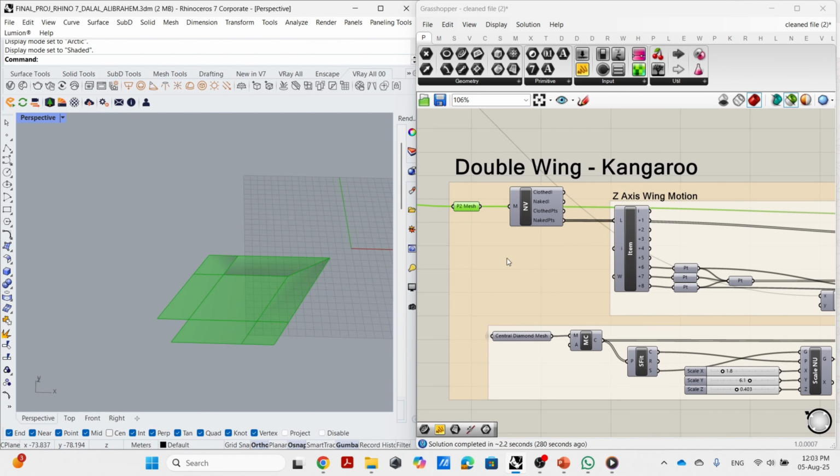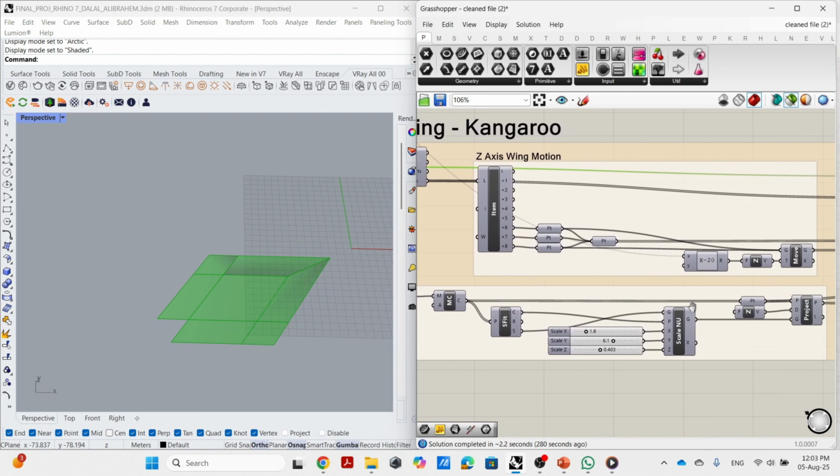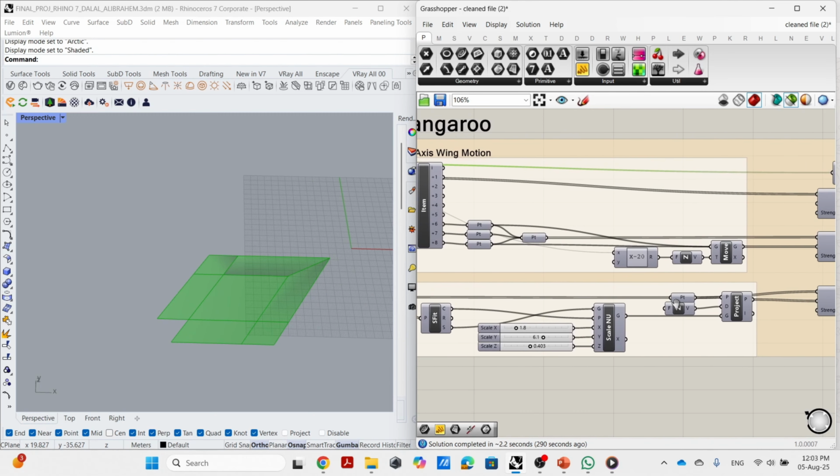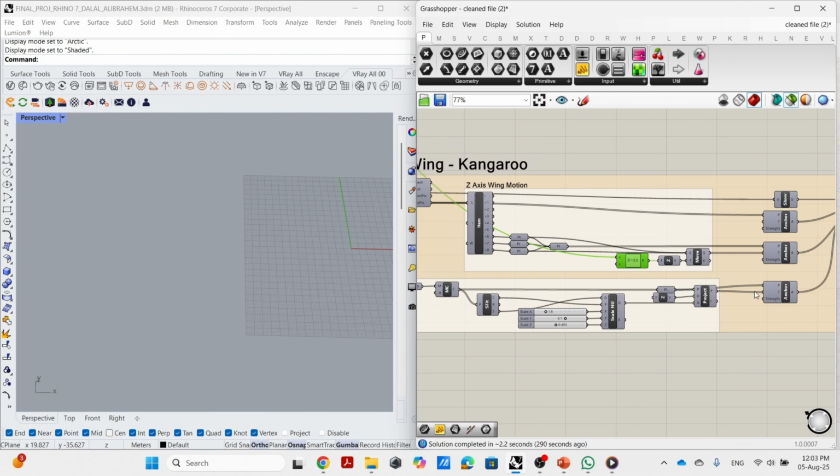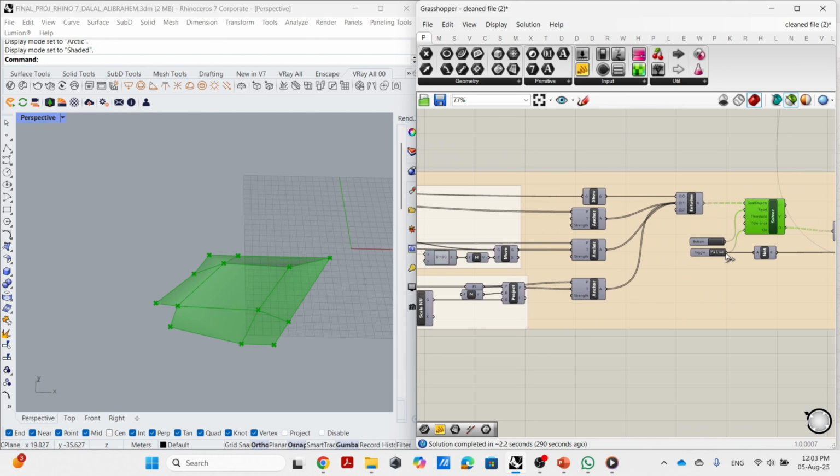Finally, for the double-layered wing beneath the edge of the second petal, I used the third Kangaroo solver, and I applied a Z-axis movement with the expression x minus 20 to reduce the height by 20 units compared to the main wing, achieving the secondary wing, and this is the result of the last solver.